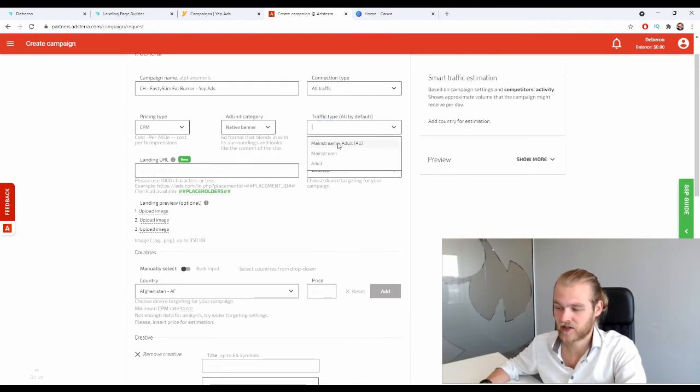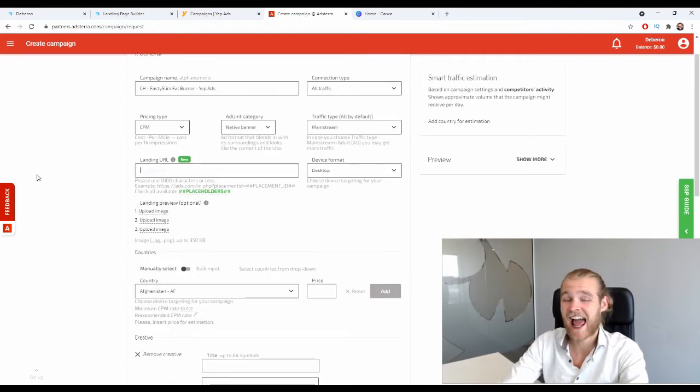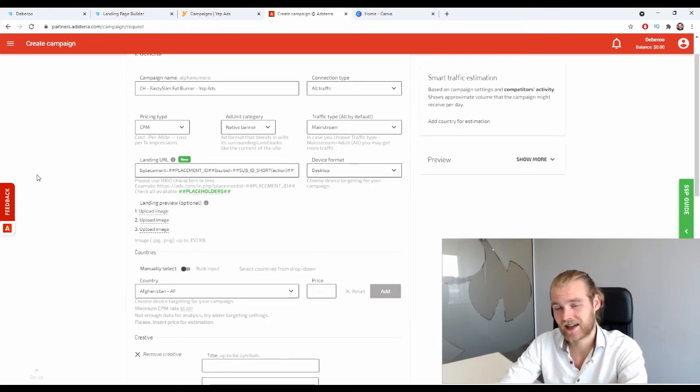All right, so you can do mainstream plus adult, you can do just mainstream or just adult. For this one, I'm gonna go with just mainstream. Then we have the landing URL. So this is not where we are going to paste our landing page URL. This is actually where we are going to paste in that campaign URL that we copied just a minute ago inside the Deberoo tracker. So paste in the campaign URL right here.